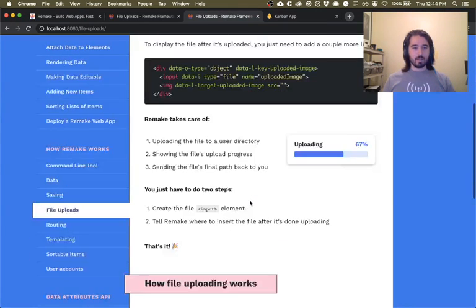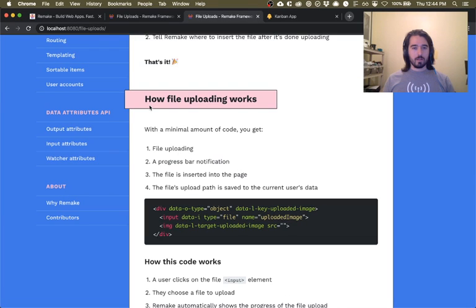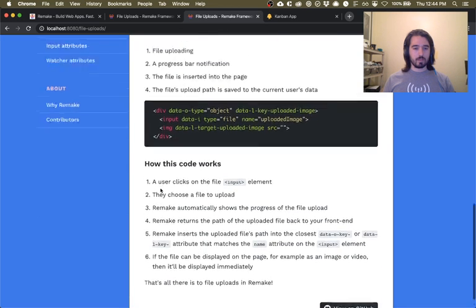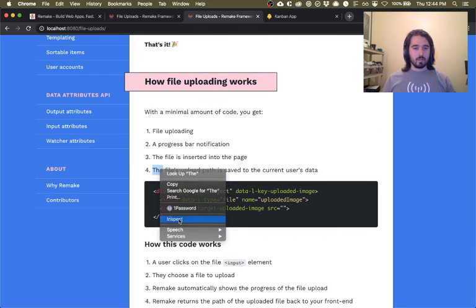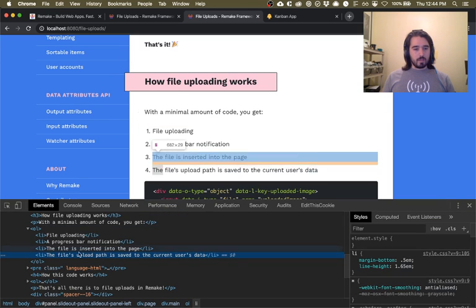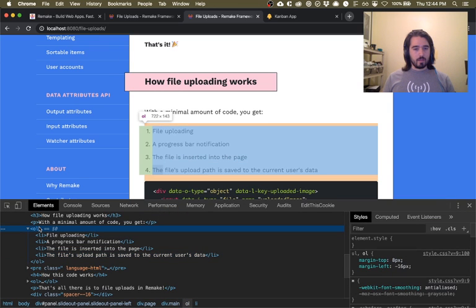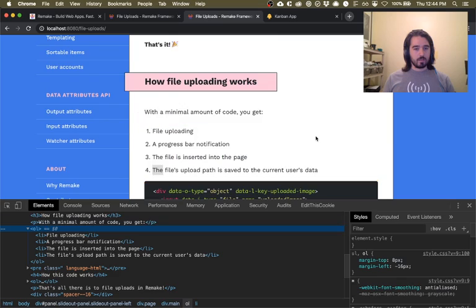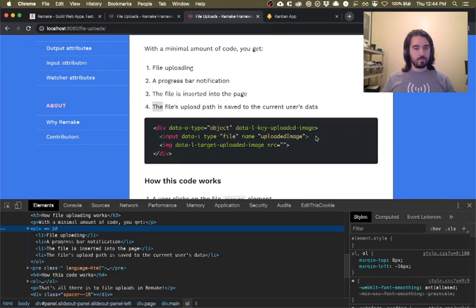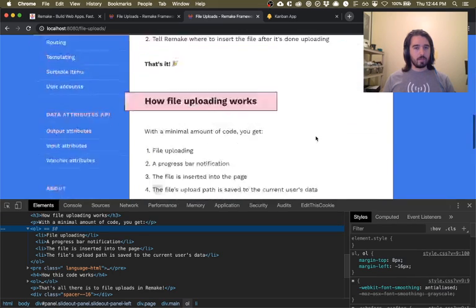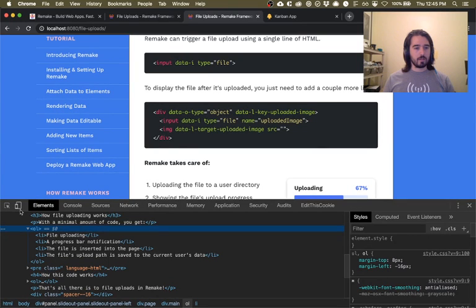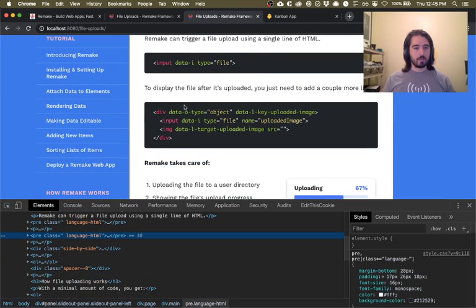Okay, cool. How file uploading works. Okay, so there's a small issue here. The distance between this OL and that code block is too small. But the distance between here and here is pretty big. So what's going on there?